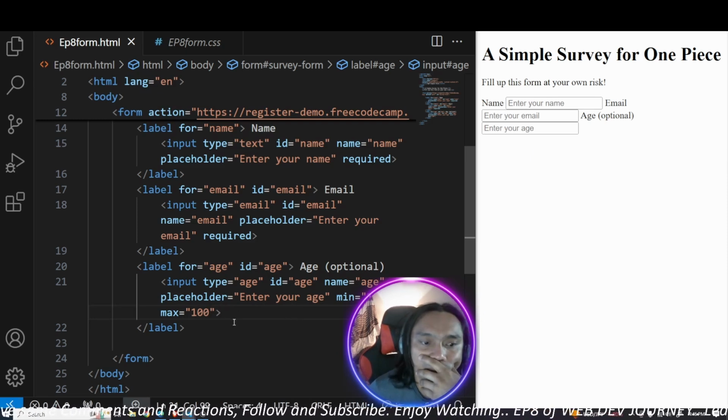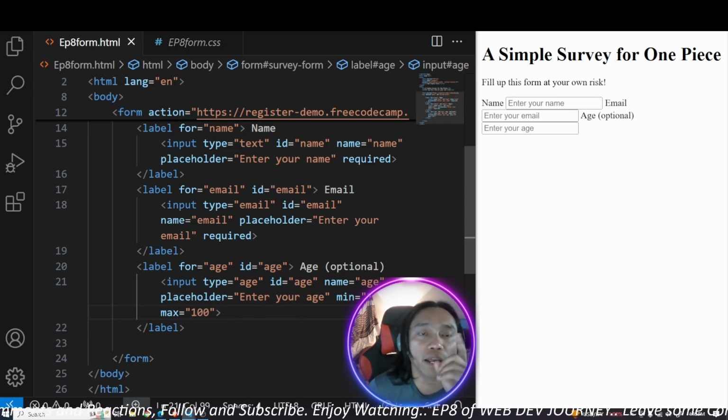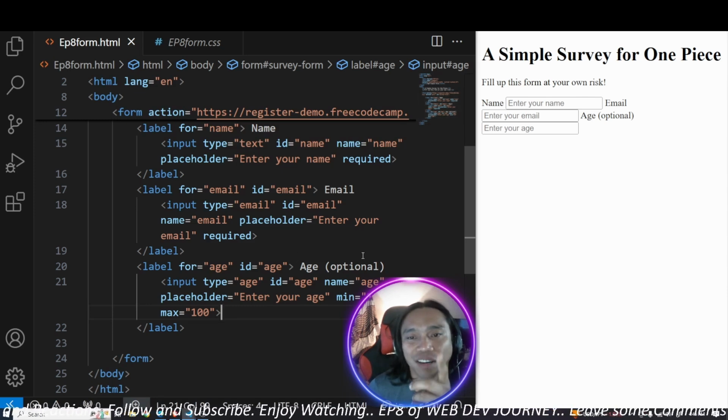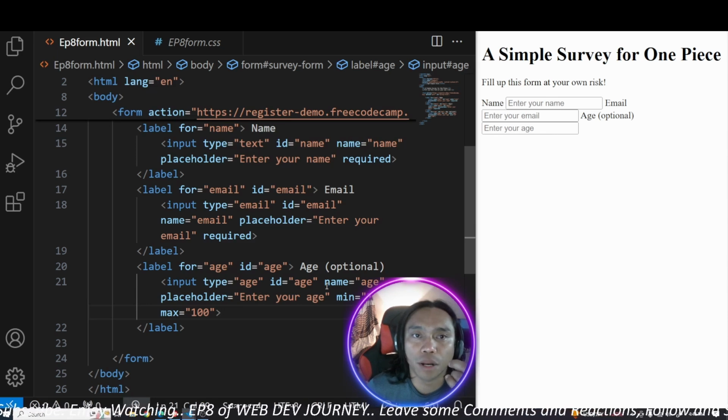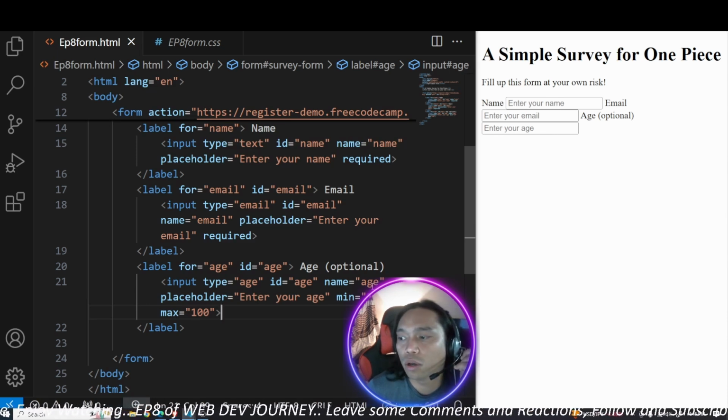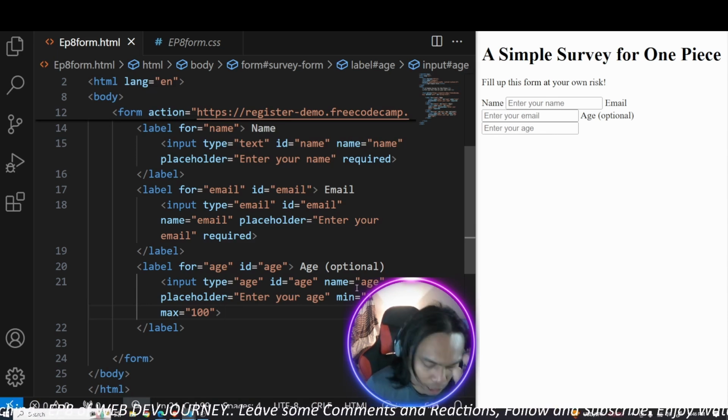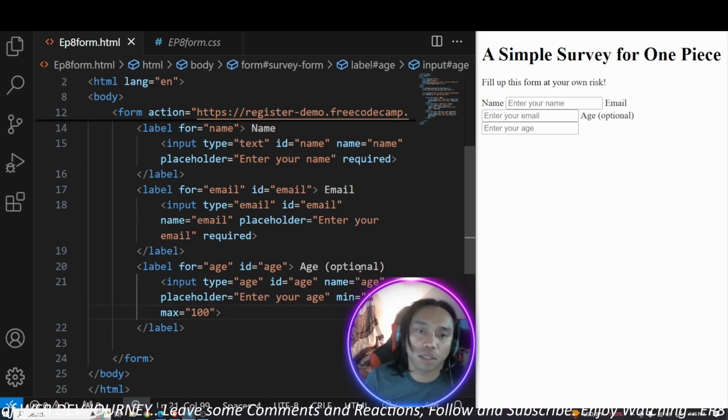Okay, we're done for this part, and then in part 2 of this series, we'll be covering our dropdown menu, and also a radio button, a checkbox, and a text box.